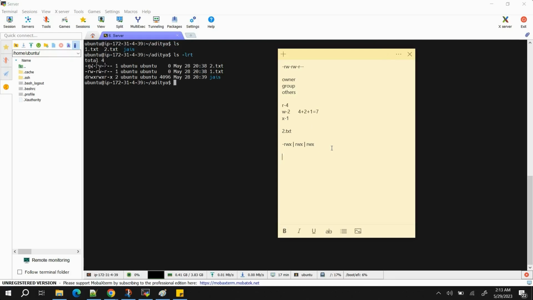Now, what is the command for changing the permission? The command for changing permission is chmod, which is like making modifications. Next, how to change the permissions for file 2.txt. Let's say I want to change the permissions for the owner and group to complete access, and for other users just read access, or let's say read and write.